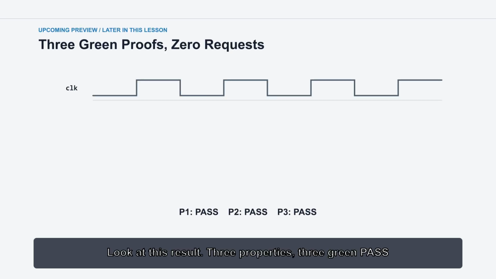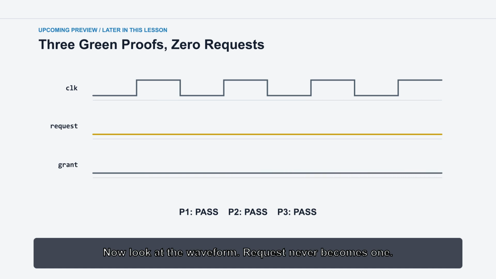Look at this result. 3 properties, 3 green pass labels, and no counterexample. If we stopped here, we might say the arbiter has been formally verified. Now look at the waveform.